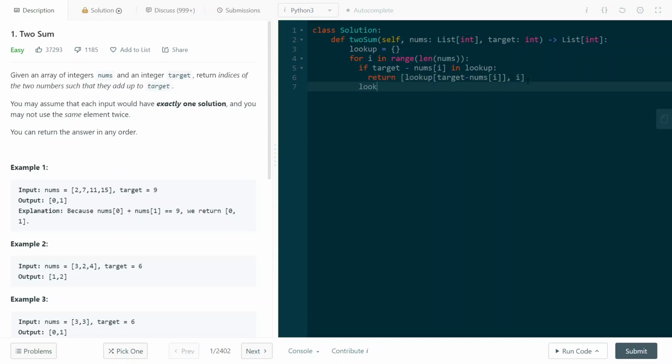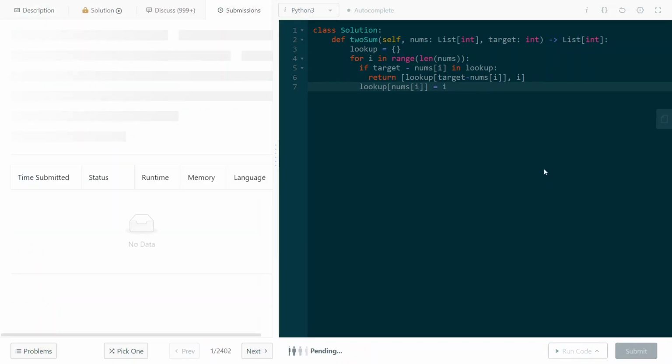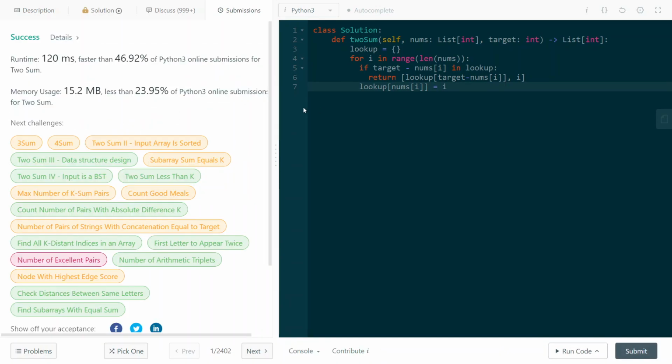Otherwise, we have to add the current element and index into our lookup table. So we set the key as the element and its index as the value. Right, so this looks good. We can submit. All right, and it's a success.